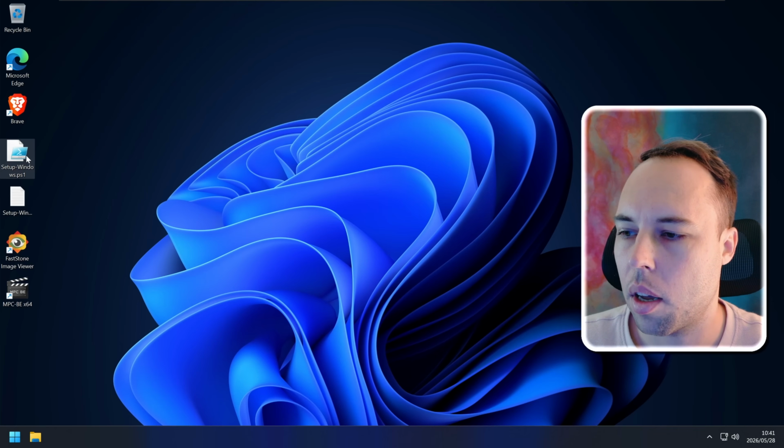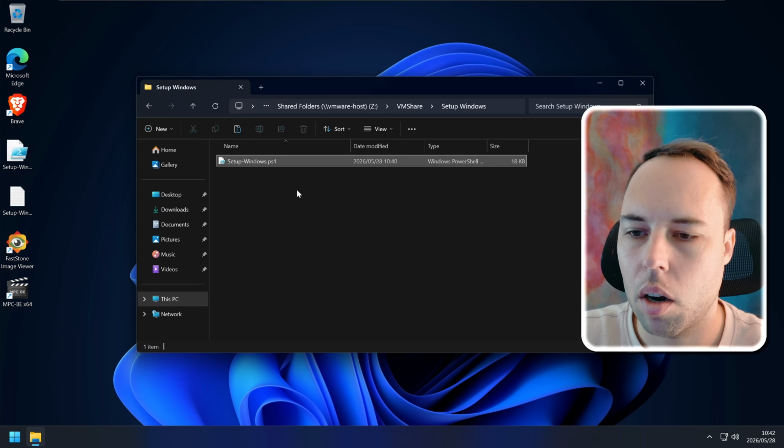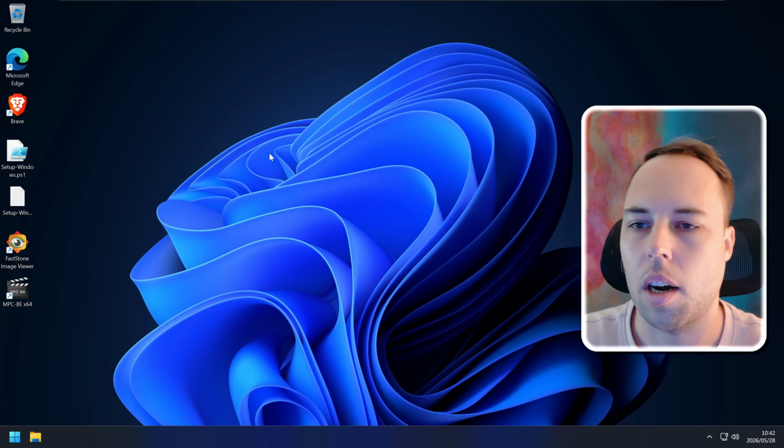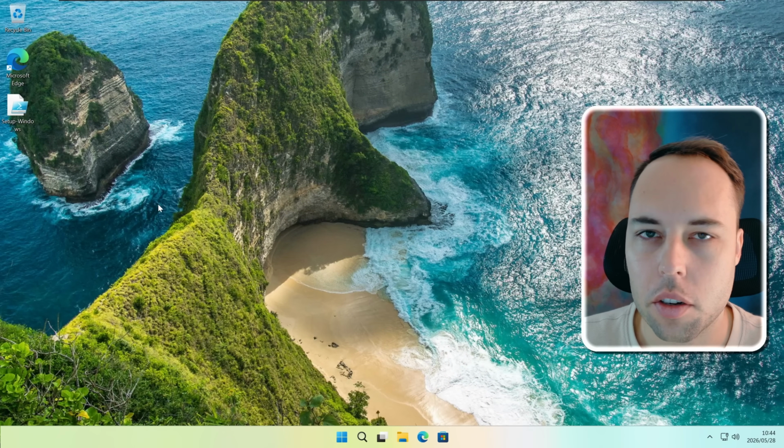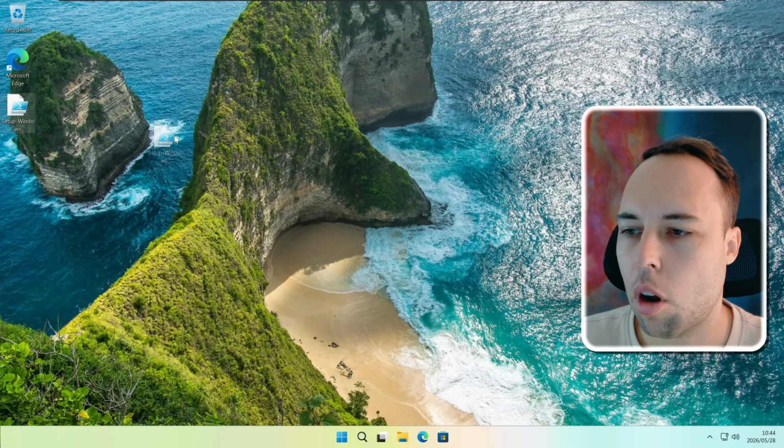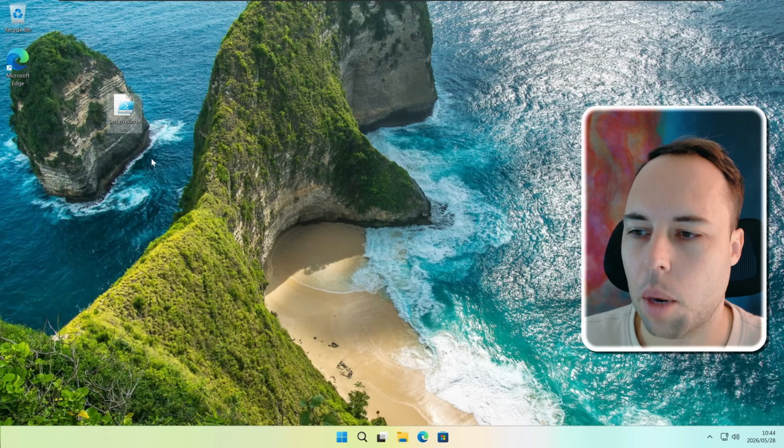Then I'm just going to copy this script file here, save it on a network share location so that I can use it on the fresh install just to test it. So here we're back on a fresh install of Windows again. And I've just copied the script over as well, the setup Windows script.